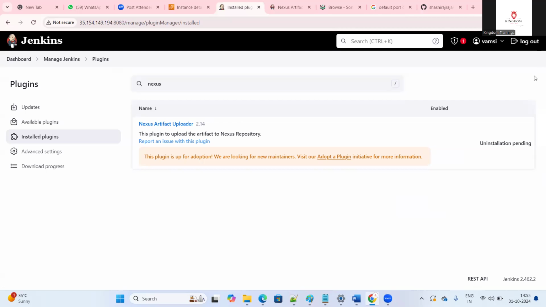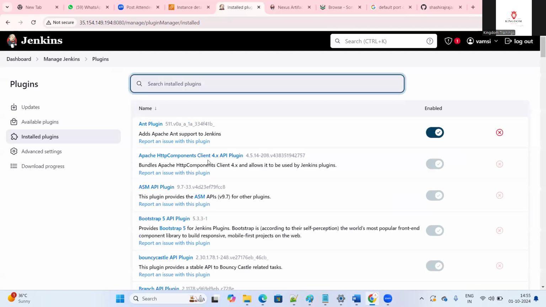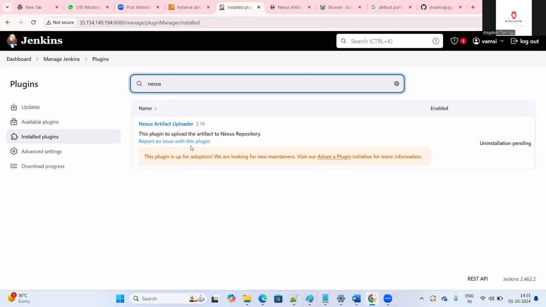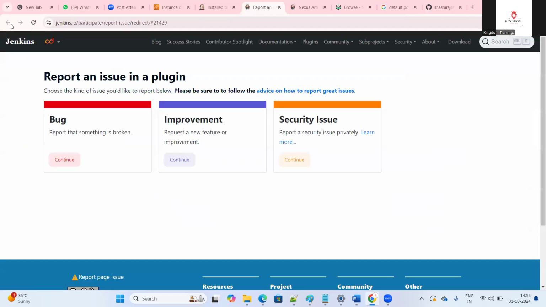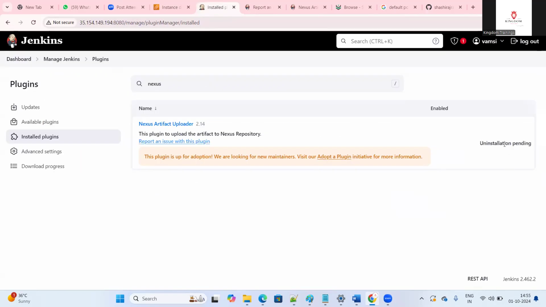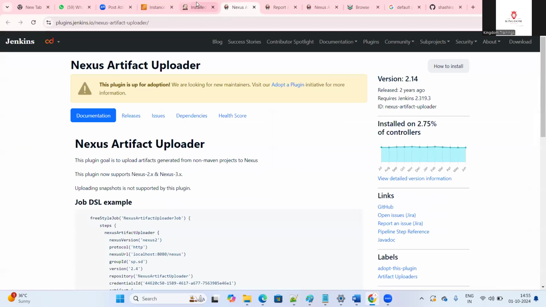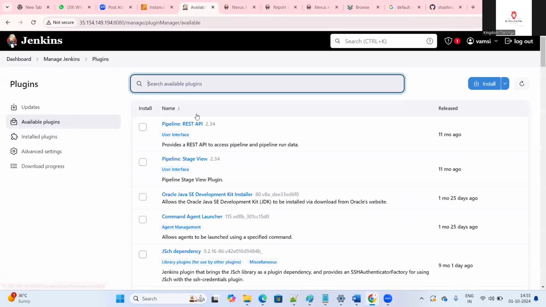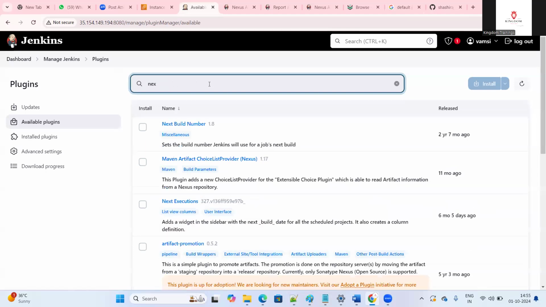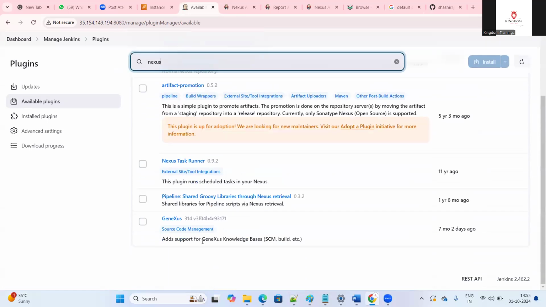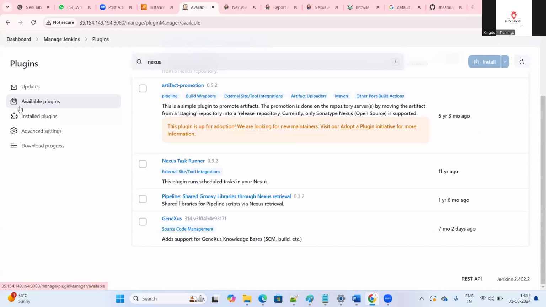Still, the status of this plugin is showing that uninstallation is pending. You can refresh to see the status. Once that is uninstalled, then only we will be able to see that plugin in the available plugins.